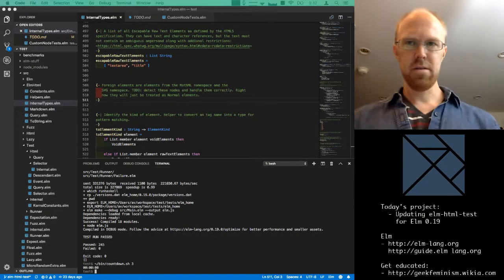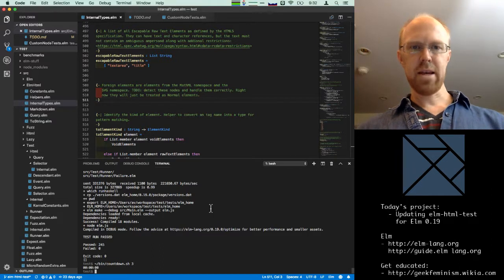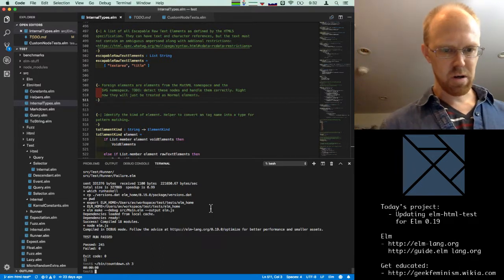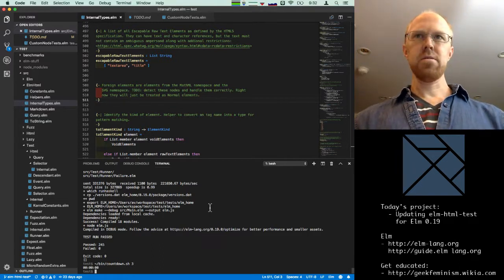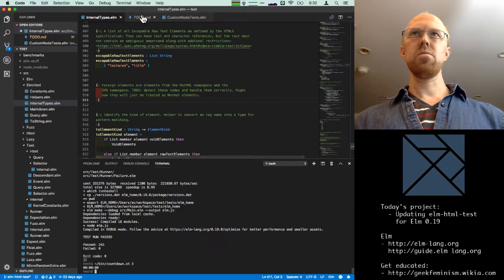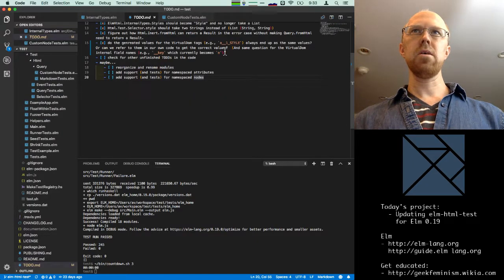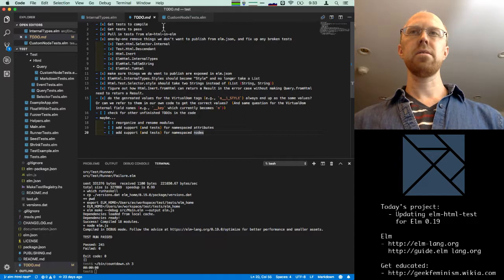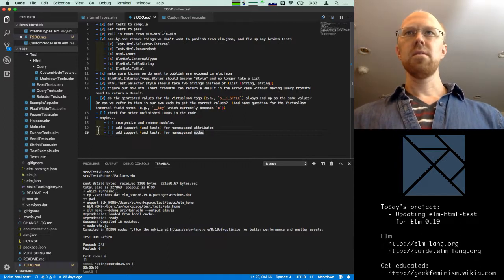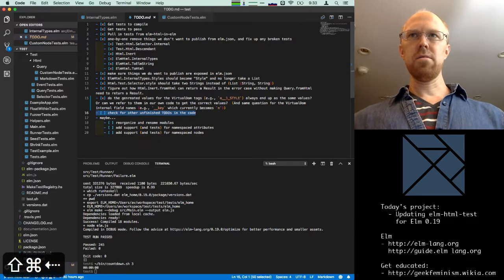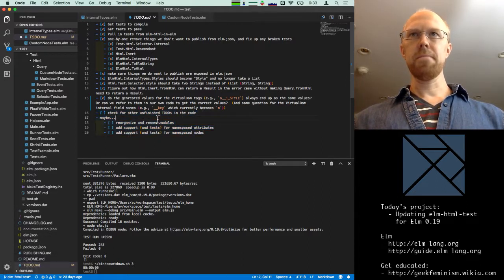All right, let's get back to this. So let's see, a quick summary of where we're at. We are upgrading elm-html-test for Elm 0.19. We are down to the final cleanup steps before we are ready to publish this thing.